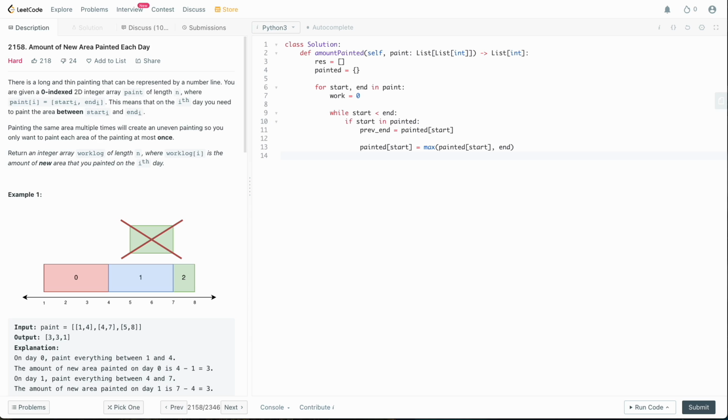Now we need to figure out what to actually set our start to. So the start is going to equal wherever we previously ended. And the reason we do that is because we just need to move the start up accordingly. So we want to move it to where we previously painted before, and then we can continue our loop there. Otherwise, if we haven't seen this start in painted, we need to reflect that in our dictionary. So we're going to say painted of start is going to equal whatever the end is, and start gets moved up by 1, work gets increased by 1, and then we're good to go.